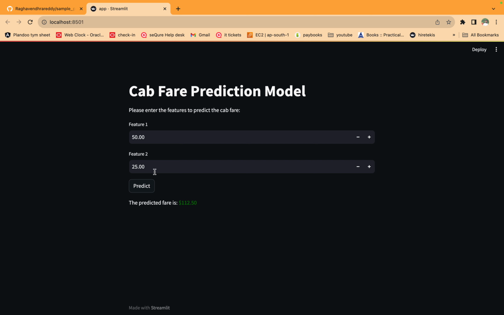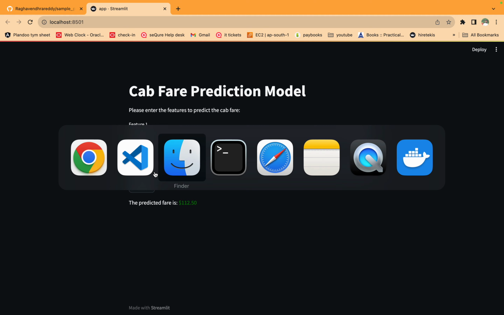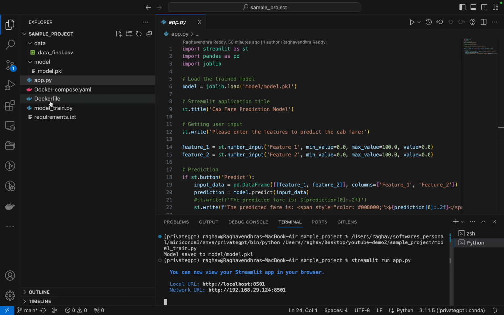Whatever operations I performed here, we'll do in Docker also. I'll show you the Docker file also. So this is a Docker file. For deploying locally, I have not used the Docker file. Of course, we can run it via Docker also. I'll show you that also.